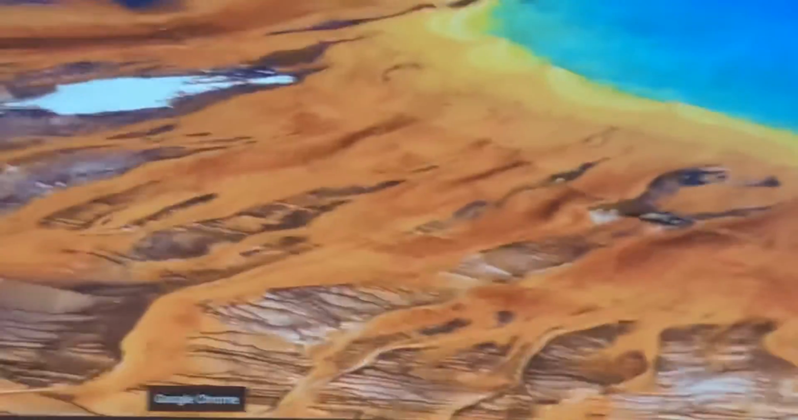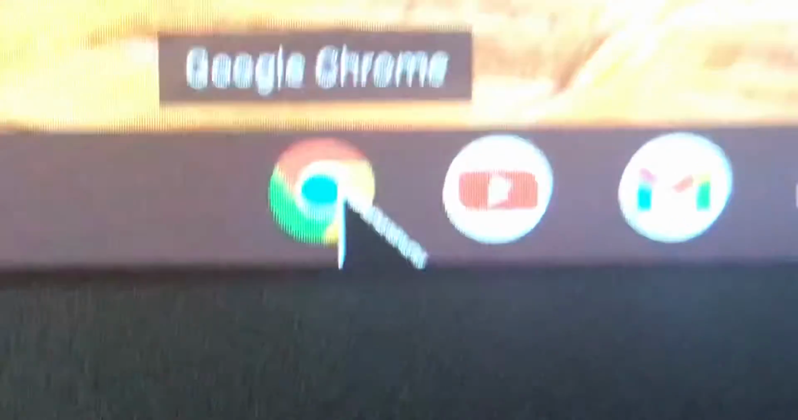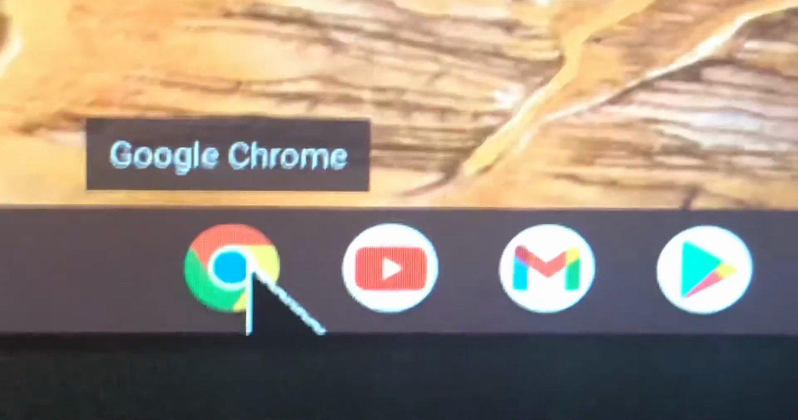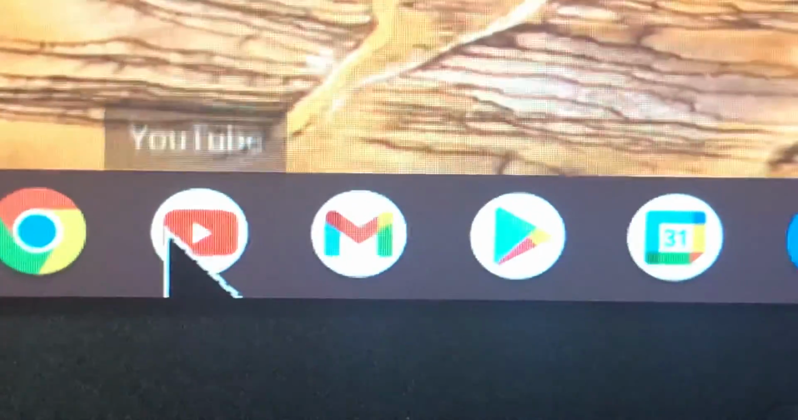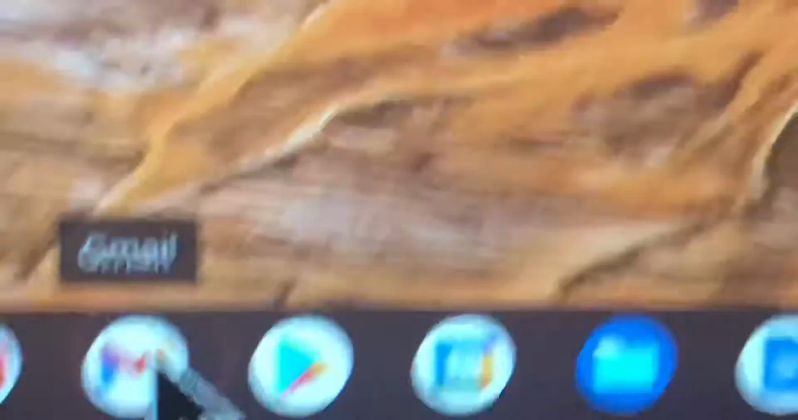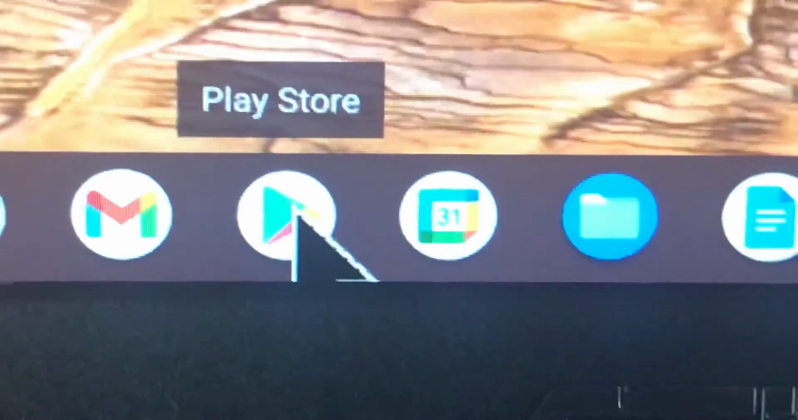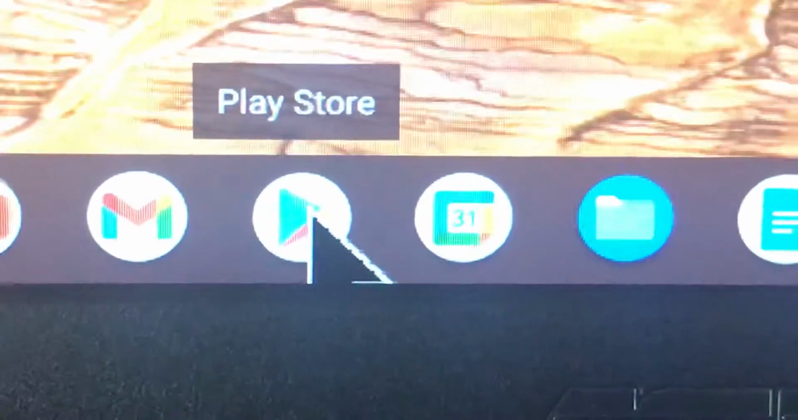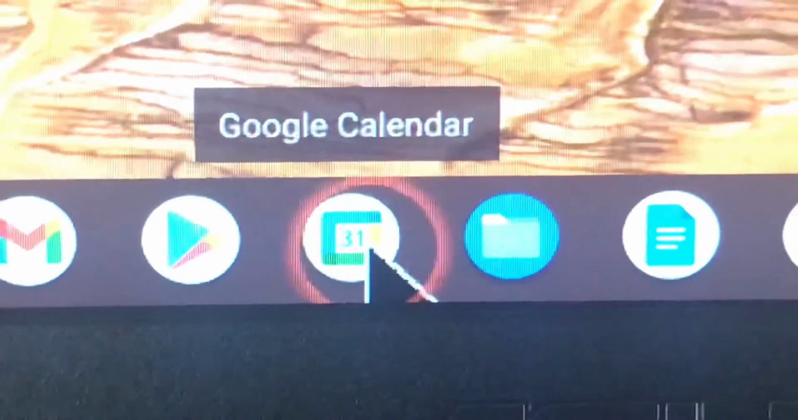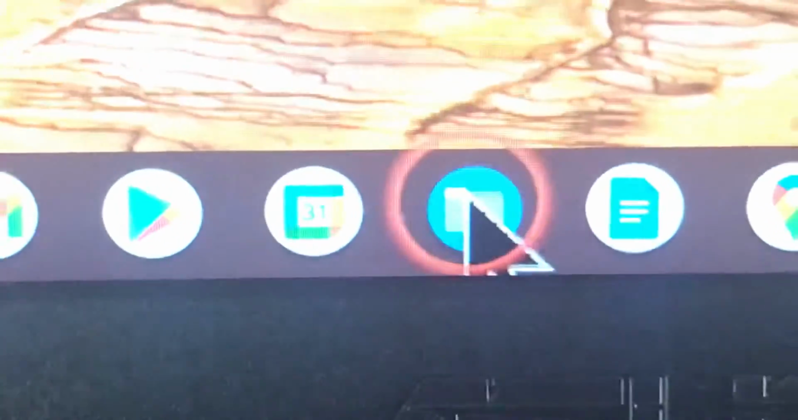Actually, I'll go through each one of them, what they are, and you can modify this any way you want. So that's Google Chrome. That's going to launch your browser. This is a shortcut that takes you to YouTube, which is nice. This is a shortcut that takes you to your mail. This takes you to what's called the Play Store, and what that is, it's a place where you can get themes and apps and games and stuff to download. And this is a calendar. It's not just a basic calendar if you want to see what day it is.